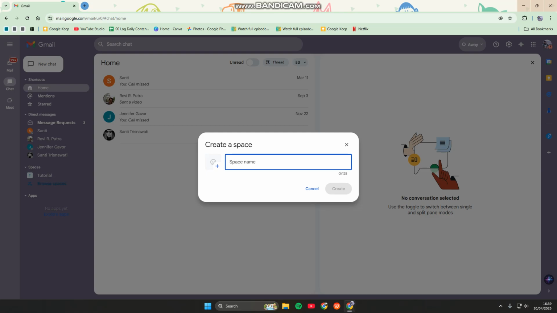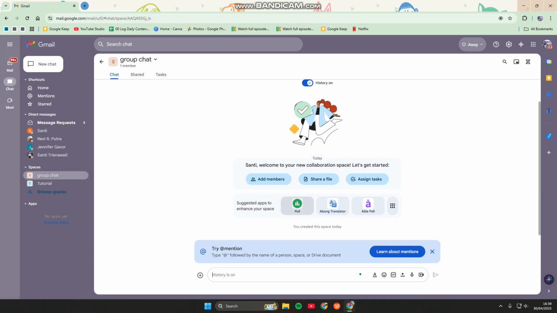So you can just choose the space name. For example, I'm going to just write group chat, and in here you can just tap on create. And now you can just add the members to this space or this group chat.